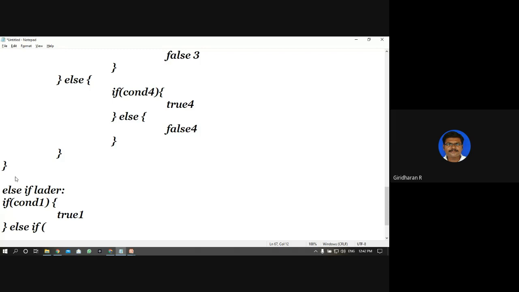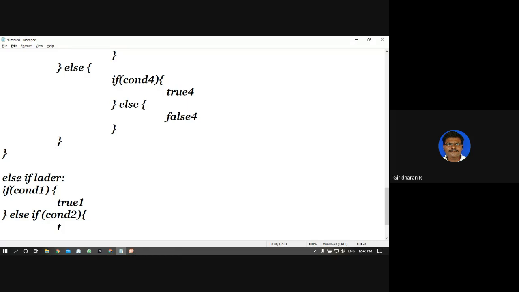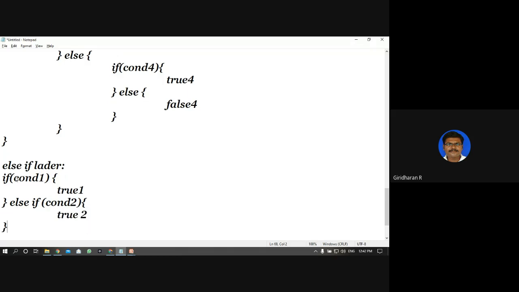So this is called else followed by if condition. Followed by if condition. This is called else if ladder. If condition 2 is true, then true statement 2 will be executed. Yes. So I can add n number of conditions here.